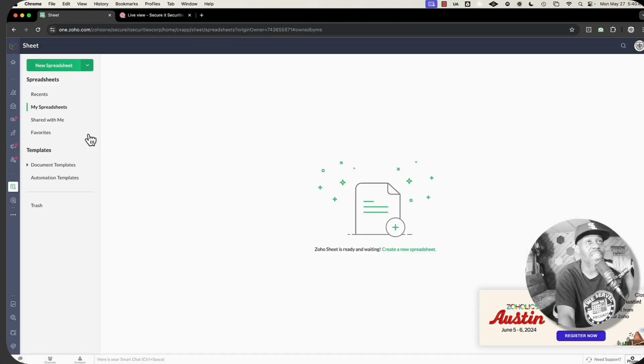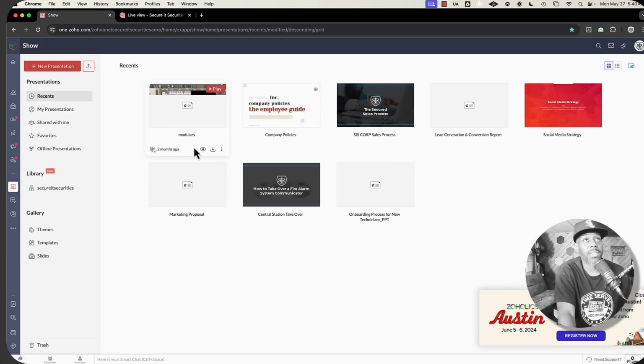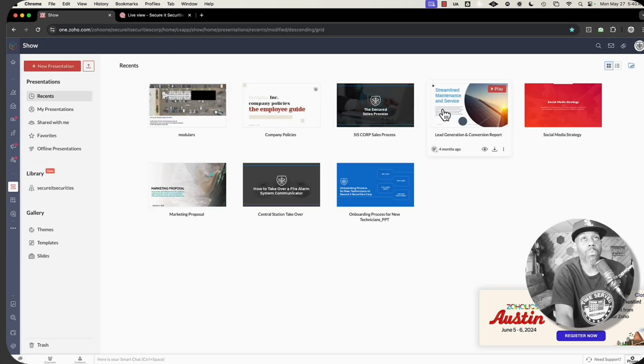Zoho Sheets. Zoho Sheets is similar to PowerPoint. So here you could create your own PowerPoint presentations and things like that. Zoho Show. Here is where you could turn your presentations to life. Here we have a few documents where we hire some employees. We have them go through these PDFs so that way they can know what the process is inside the business.